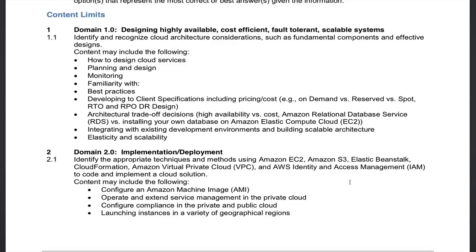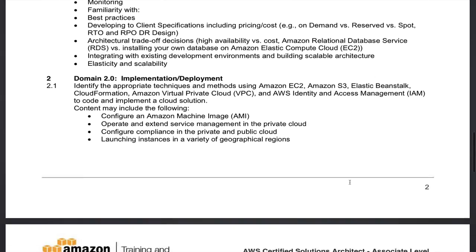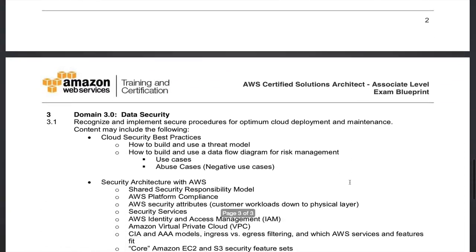Scroll down to domain 2, this section's worth 10%, and this is identify the appropriate techniques and methods using Amazon EC2 and Amazon S3, Elastic Beanstalk, CloudFormation, Amazon Virtual Private Cloud, and AWS Identity Access Management to code and implement a cloud solution. Content may include the following: configure an Amazon machine image, we'll do that throughout the course, operate and extend service management in the private cloud, configure compliance in the private and public cloud, launching instances in a variety of geographical regions.